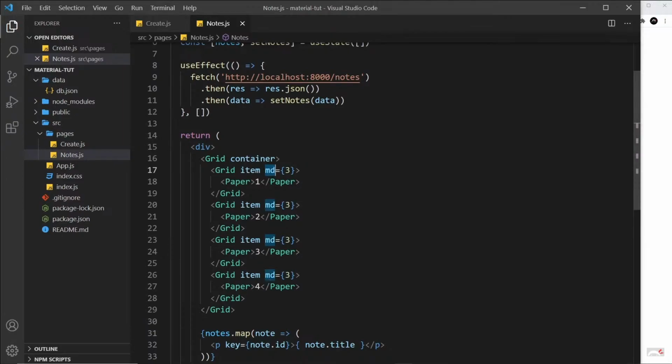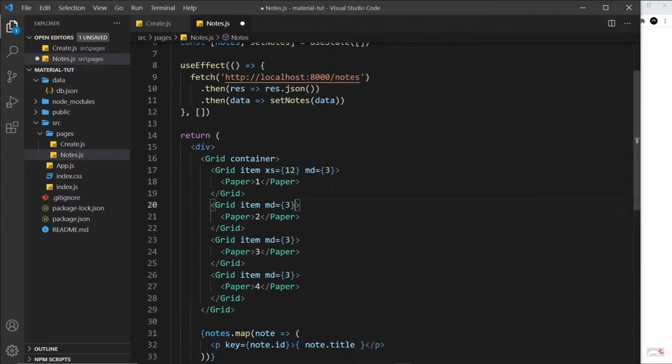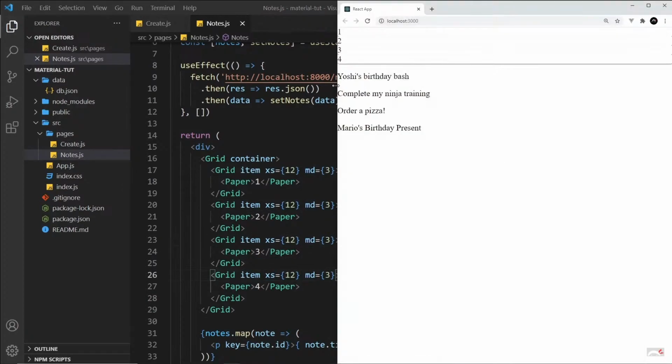Now, what I tend to do is start at the very smallest screen size, and that is extra small. And what I would do is say, okay, at this screen size, I want each of these items to take up maybe 12 columns in width, and that would be the whole width of the page because the grid is only 12 columns across. So if I take this and paste it down in each one of these, like so, and save this, what I'm going to do is move this down.